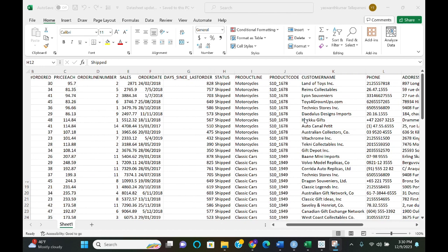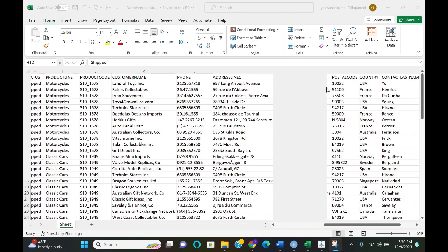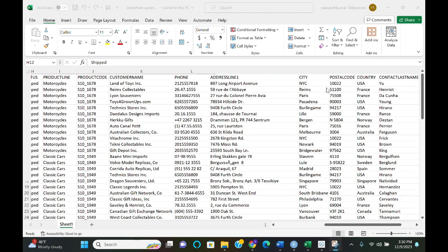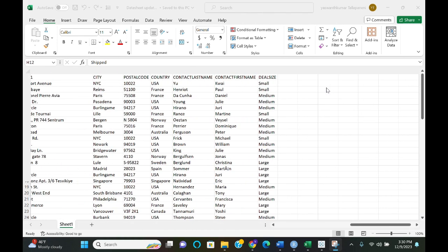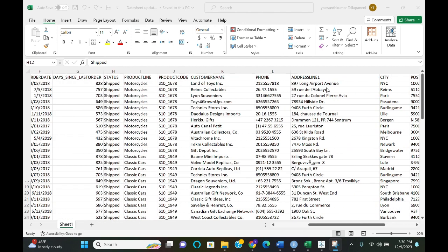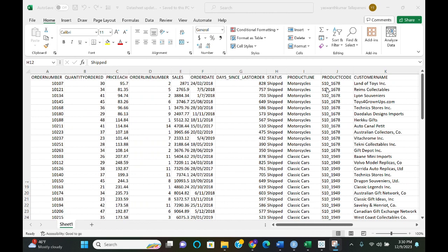So for example, let us take motorcycles. Motorcycles has a unique code, whereas cars has a unique code. You can see the product code and even the customer names, address, details, city, like the location. And when coming to the deal size, deal size is like what quantity they have been ordering. Like we have the small quantity, medium, and large. So this is the brief intro of my data.